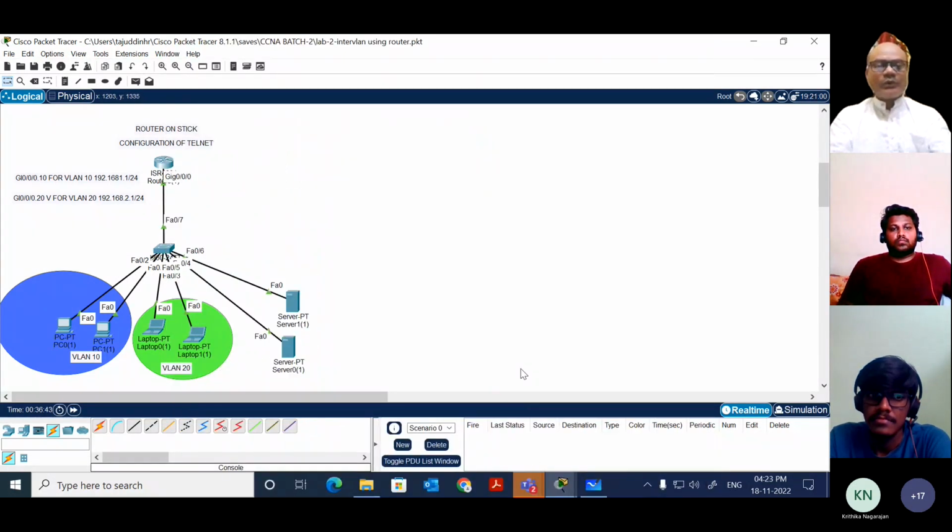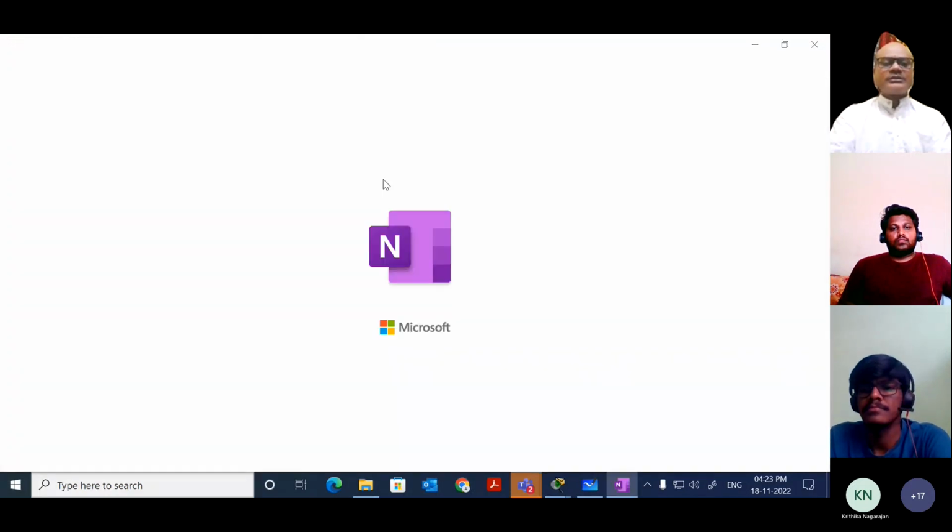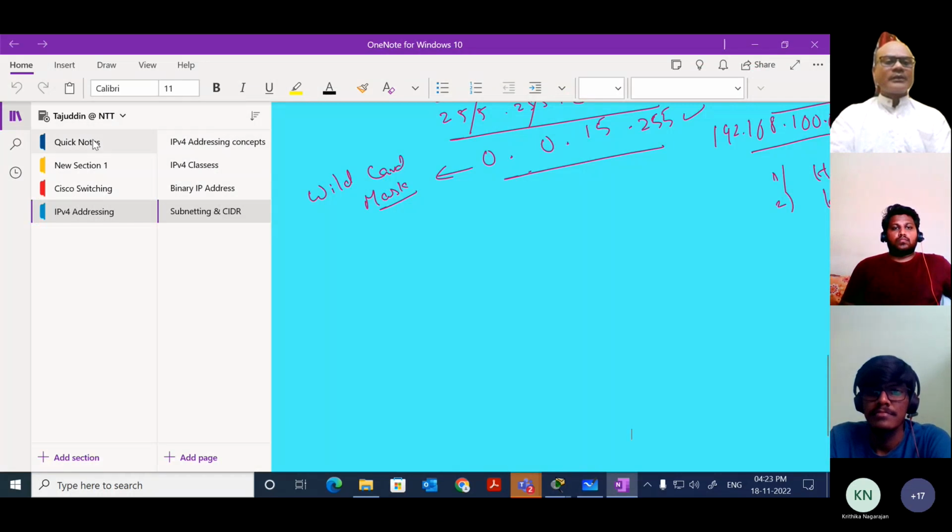So I think I will show you in the notepad. There is one topology for redundancy link. I think in note 1.